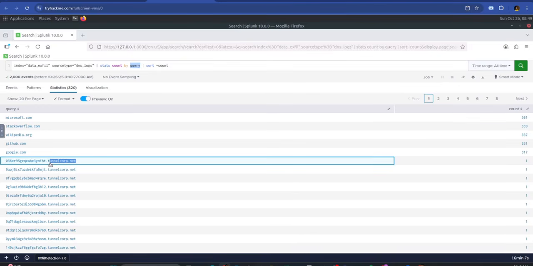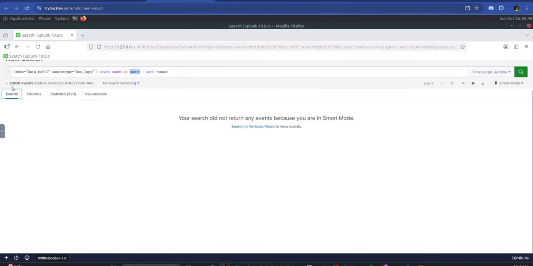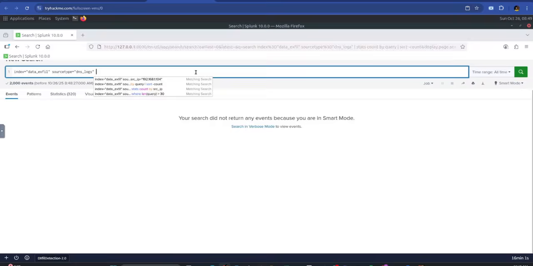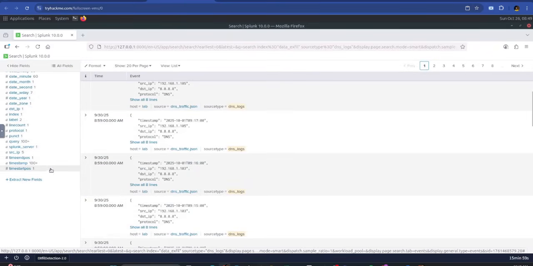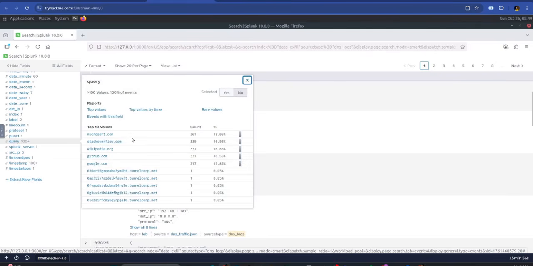And now if we go back to events, and now we click on the query field, you see now we are able to see the queries, right? Still, however, we want to find out which IP address is the one from which all the DNS queries are being sent. Because if we are able to identify the IP address, it means we will be able to identify the compromised host from which the data is being actively stolen and exfiltrated to this domain name.